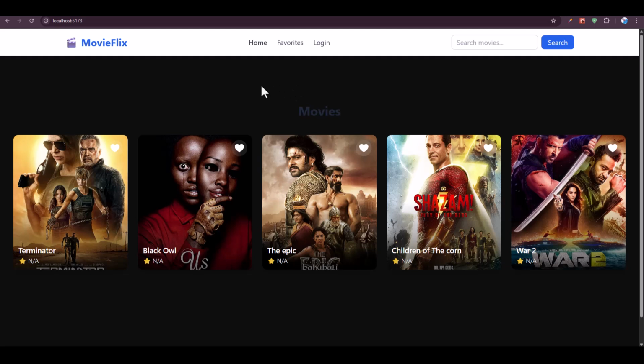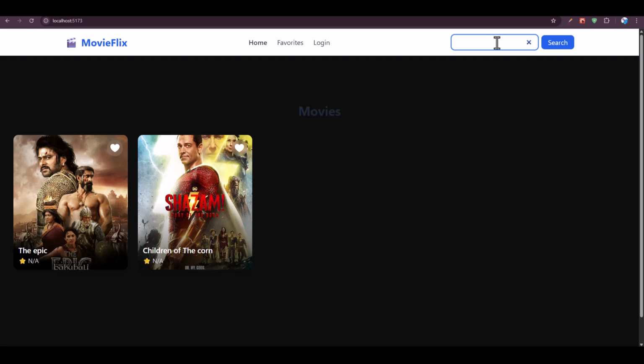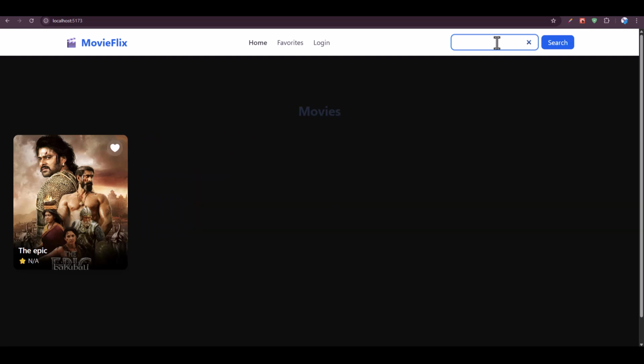The first feature that I added that is not part of the previous project was the search feature. So you can just come here and search for a movie by the title. If I just search for Epic, you can see that we only have one movie, that is Epic.